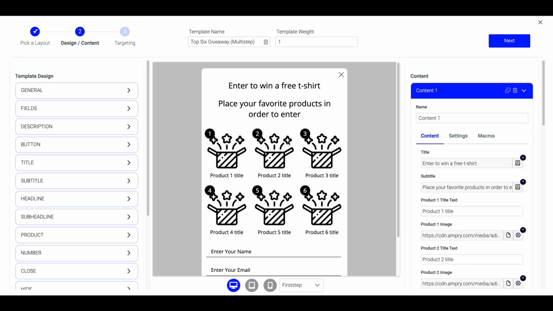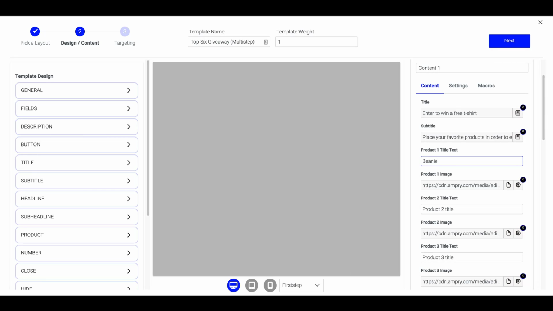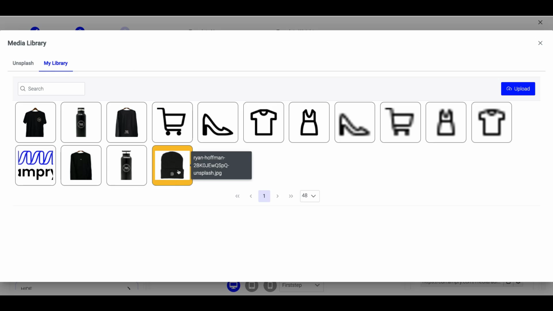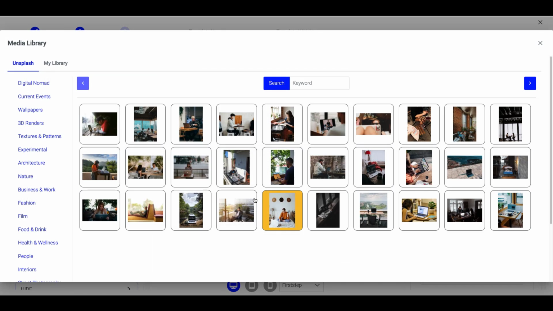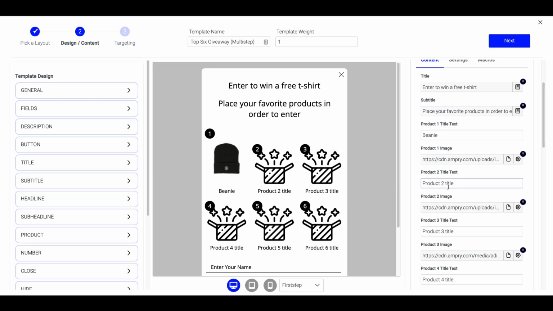And from here, we want to add in all the different products that we want to show here. So for example, product title 1, we want it to be our beanie product. Again, these are just sample products here, but I'm going to go ahead and select our beanie. It's going to show up there. So the number 2 spot, I want it to be our short sleeve shirt, which is right here. So I'll change that to short sleeve t-shirt.